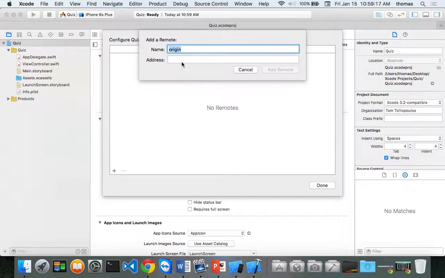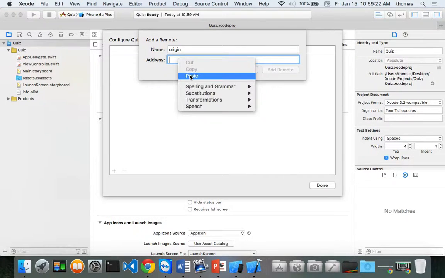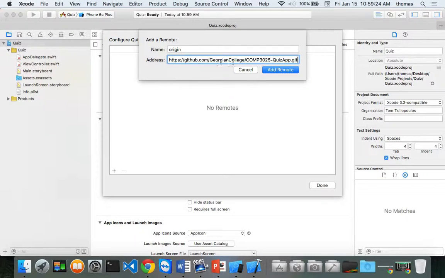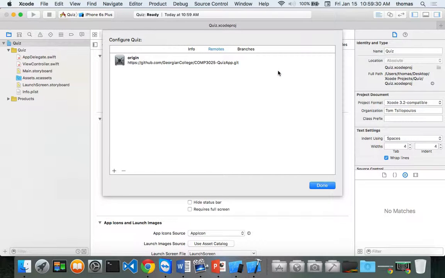Okay. Notice how my remote name is origin, and I'm going to right-click and paste the URI that I got from GitHub, right in here. And then I'm going to click add remote. Okay, cool. Now that I've done that, my remote has been configured, and I can click done.